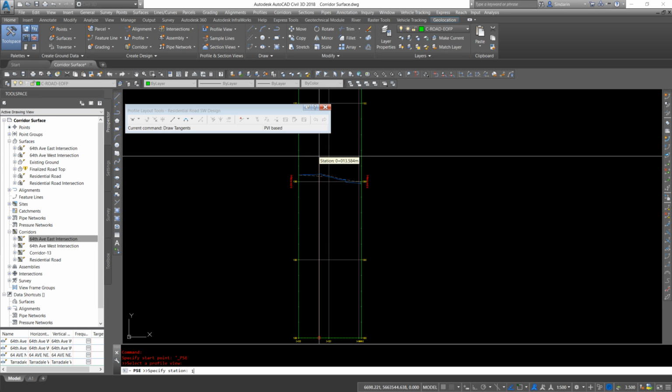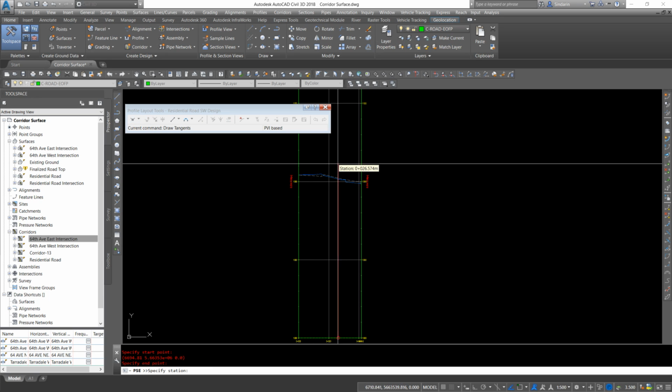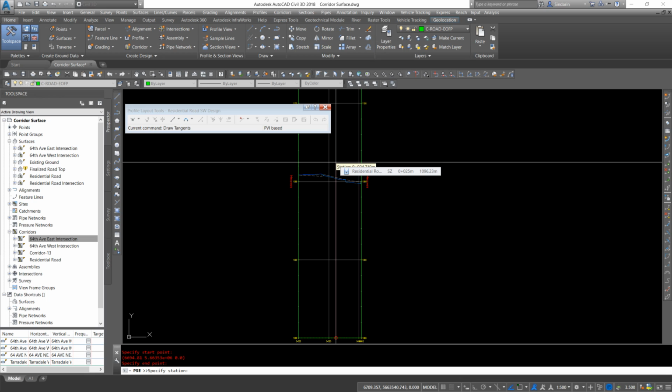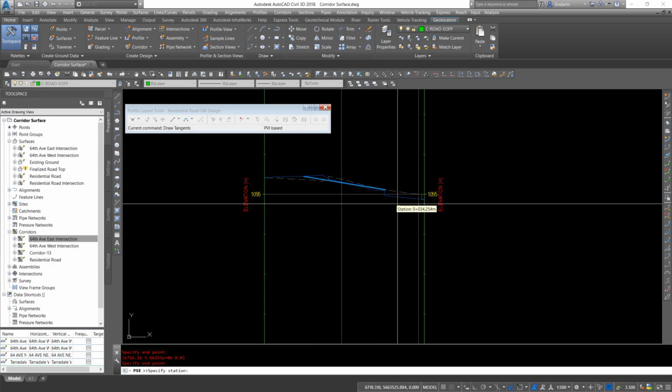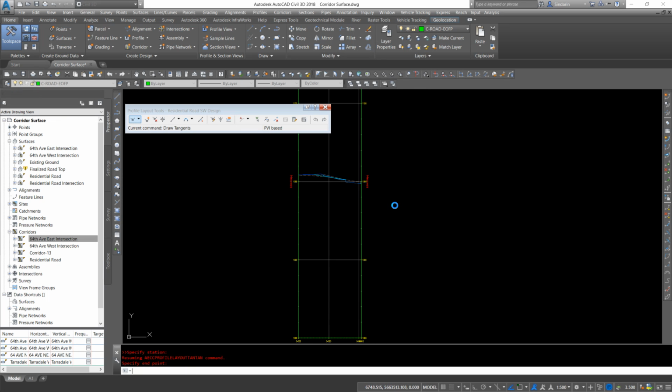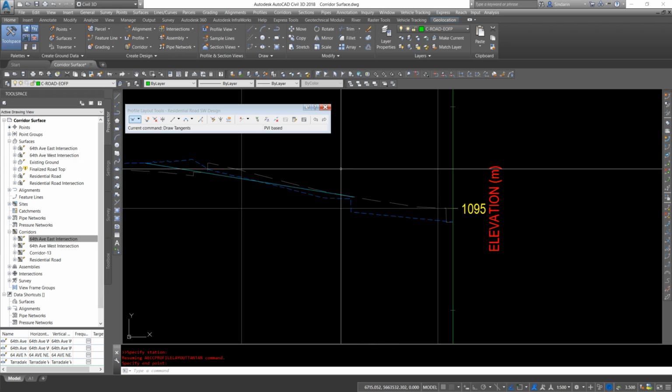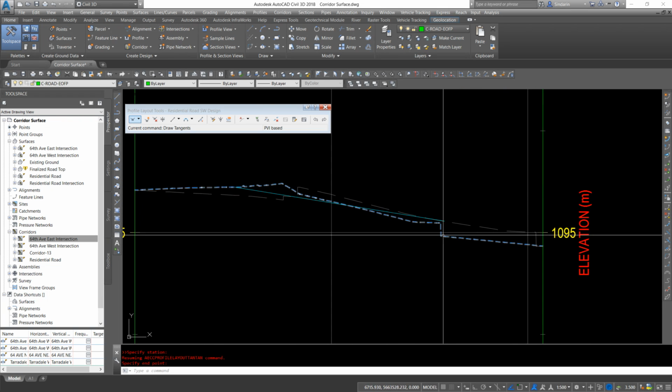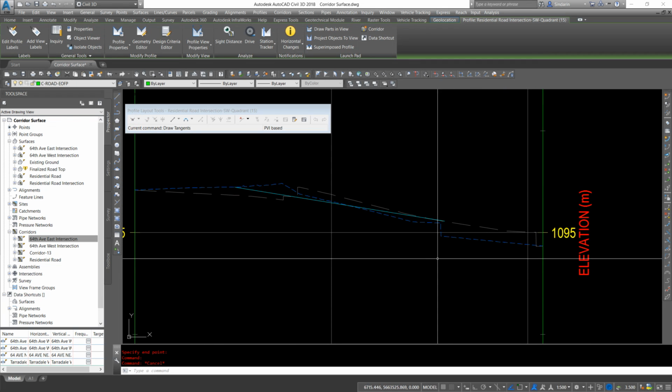Now the station, 10.169, enter. My elevation, 1095.446. The second station I want is 31.518, enter, and 1095.111. And as you see, it has sketched a line there. So this is where my design line needs to go.